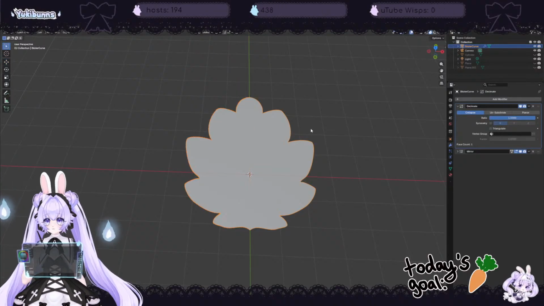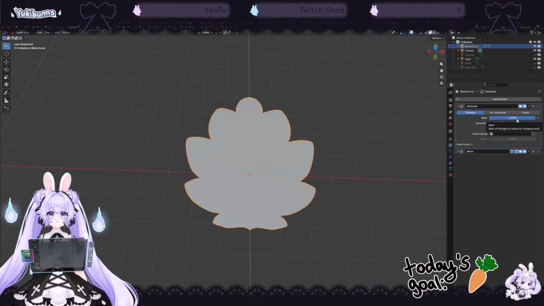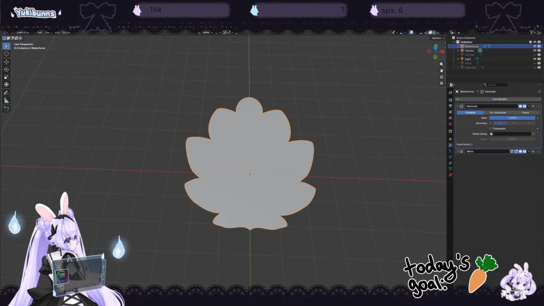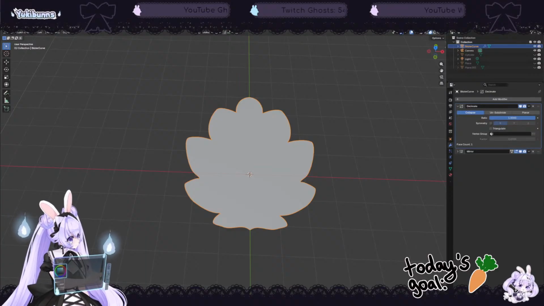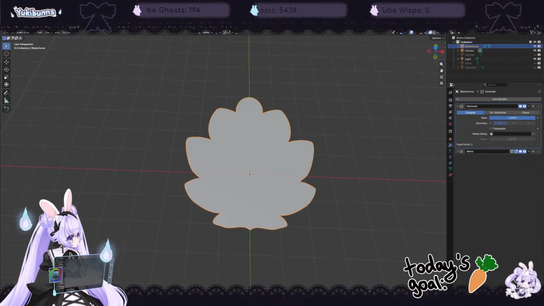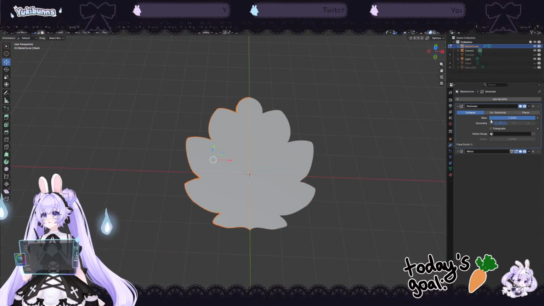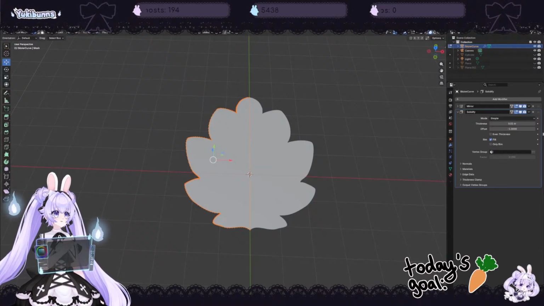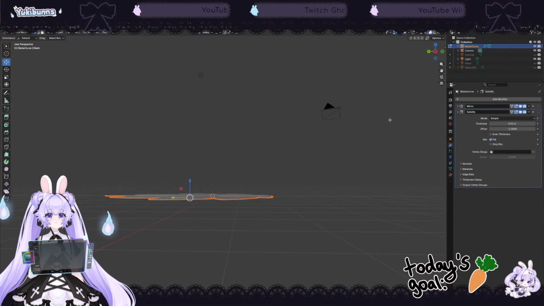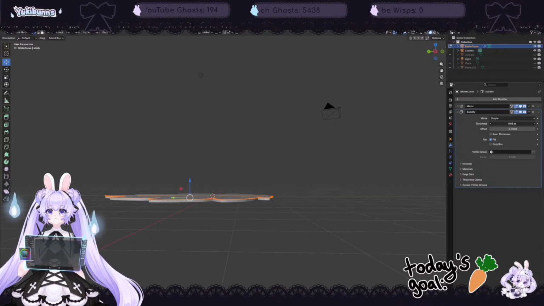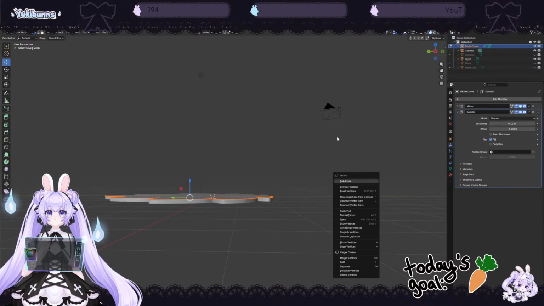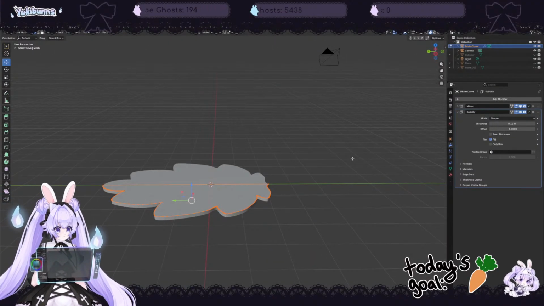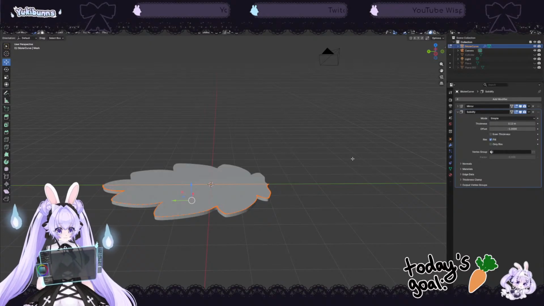Do I have to be? Remove that for now. Solidify. Okay, let's give this leaf some juice. Maybe like that big. Real juicer. About to do a limited summon, pray for luck.